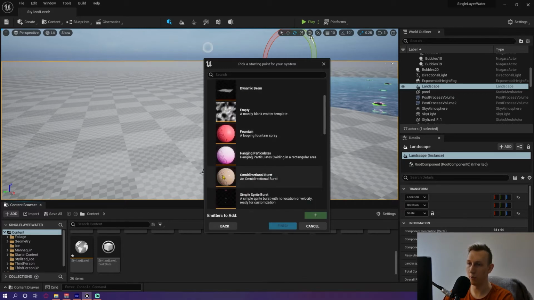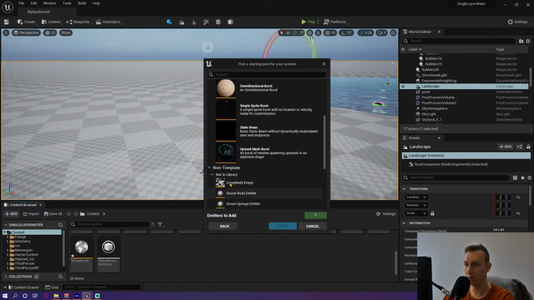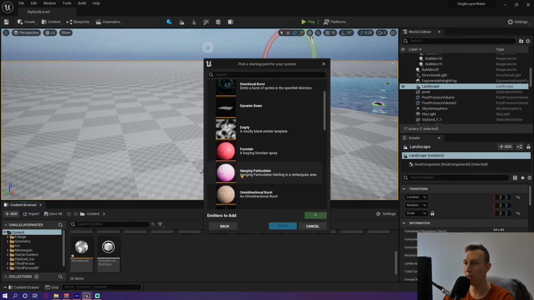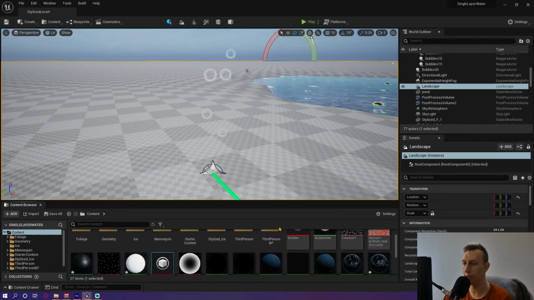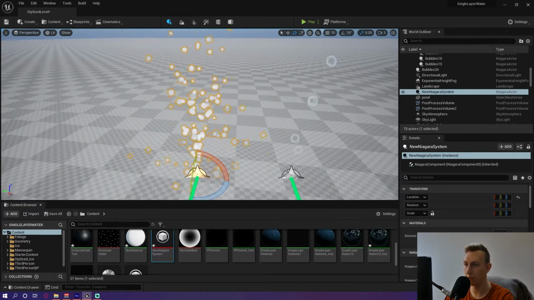And then, I don't know why it's bugging out. It's just replacing the icons with my materials and stuff. So you just select the fountain, you double-click it, so it adds it, and you just finish it. And that's all you need. So this is the fountain that you have.